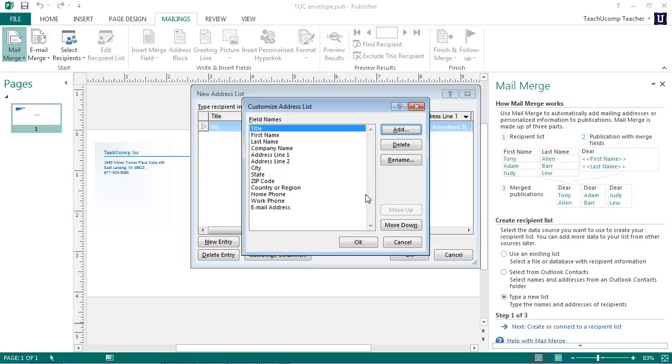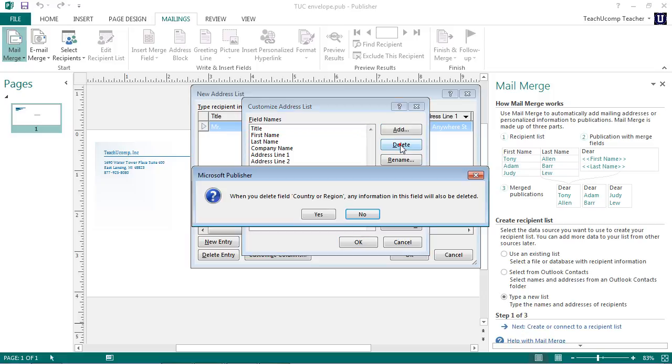To delete a field shown in the Customize Address List dialog box, select the name of the field that you want to delete from the list shown. Then click the Delete button to delete the selected field. You will need to click the Yes button in the confirmation message box that appears in order to delete the field.